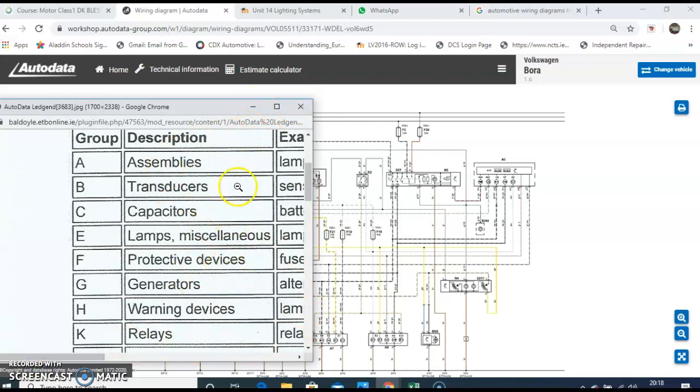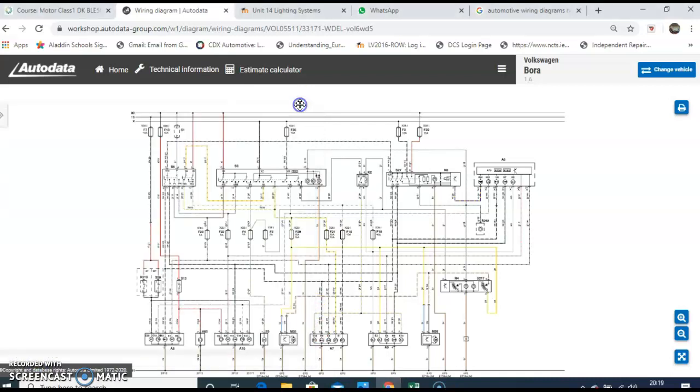So I can use this if I get lost, but AutoData have done that nice thing where we can just mouse over it and it'll tell me. This is S3, a headlamp switch. If I go over here, we see this is A75, instrument and control module.